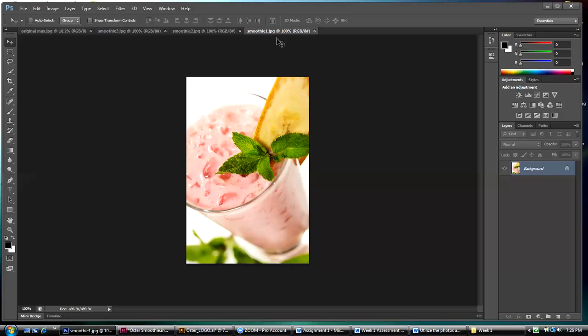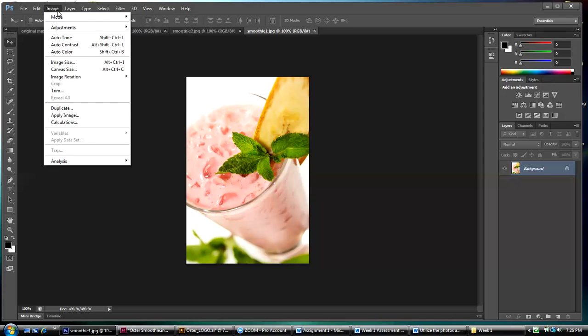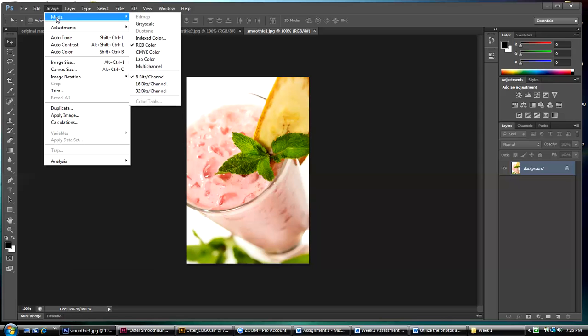RGB is what you basically use for the web. So I'm going to go in and convert all three of these to CMYK. That's the first thing I'm going to do. So with Smoothie 1 selected, I am going to go up to Image, and right here on the very top line is Mode. See it?